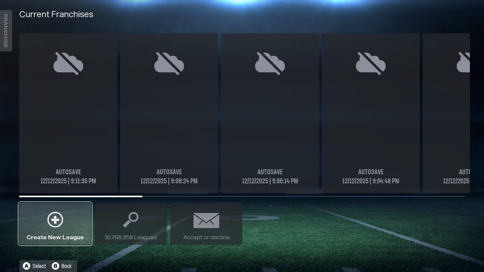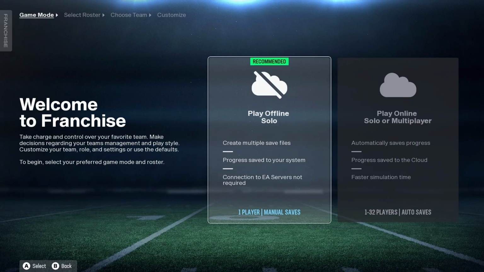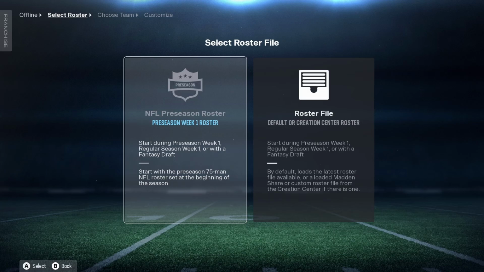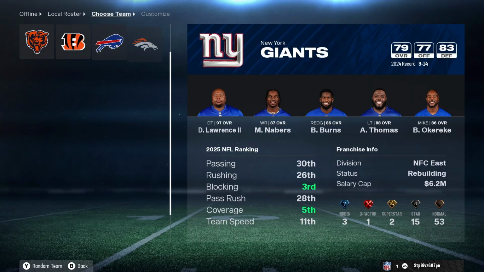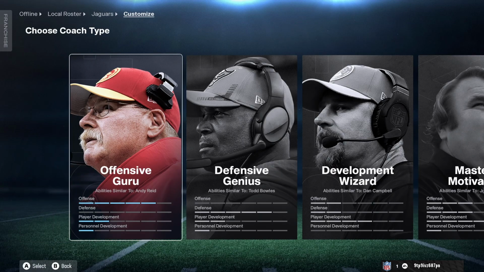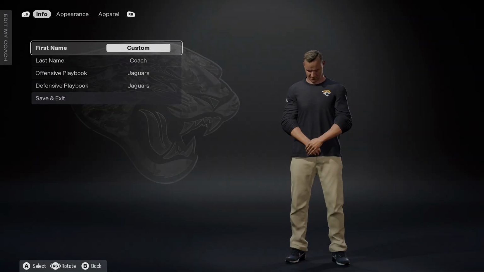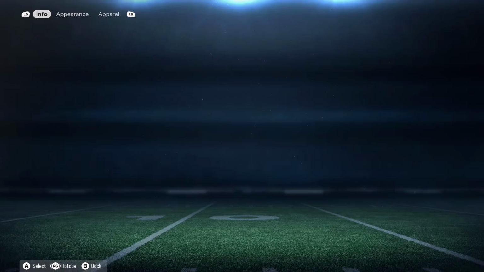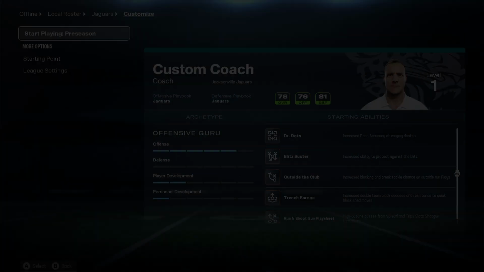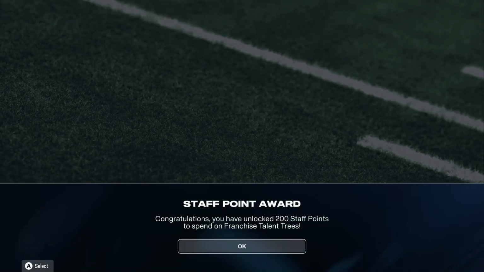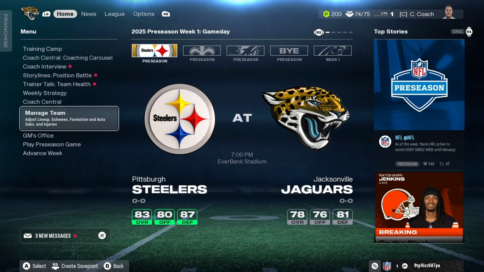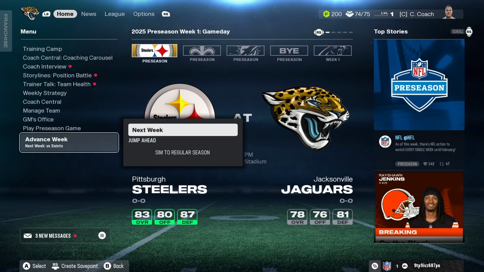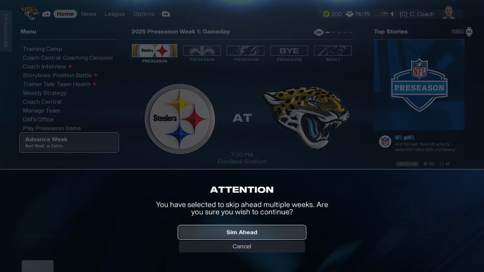Again choose the create new league option at the bottom. I'm gonna choose offline solo, choose roster file, and again we need to choose the team, choose the coach type and select save and exit. You can again edit the coach if you want and hit start playing preseason. Right here just go to the last option again, advanced week, sim to regular season, sim ahead.